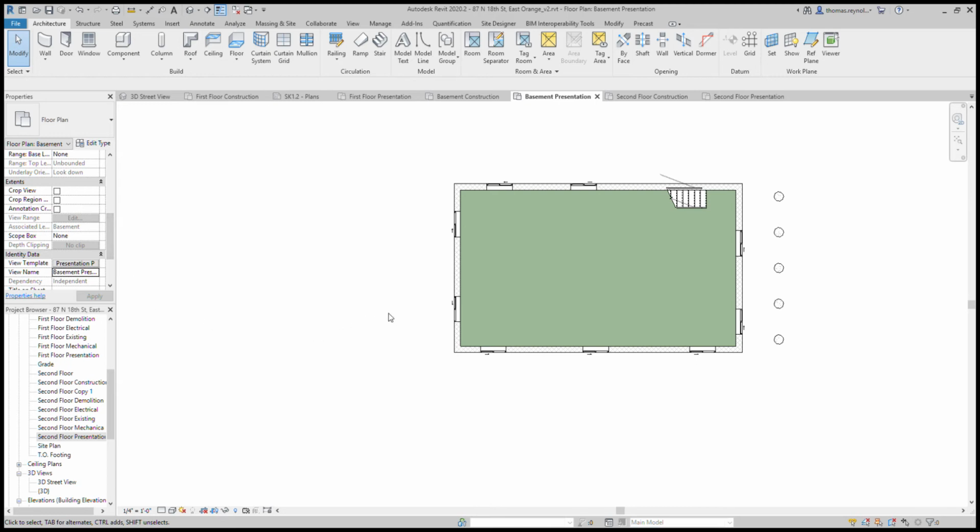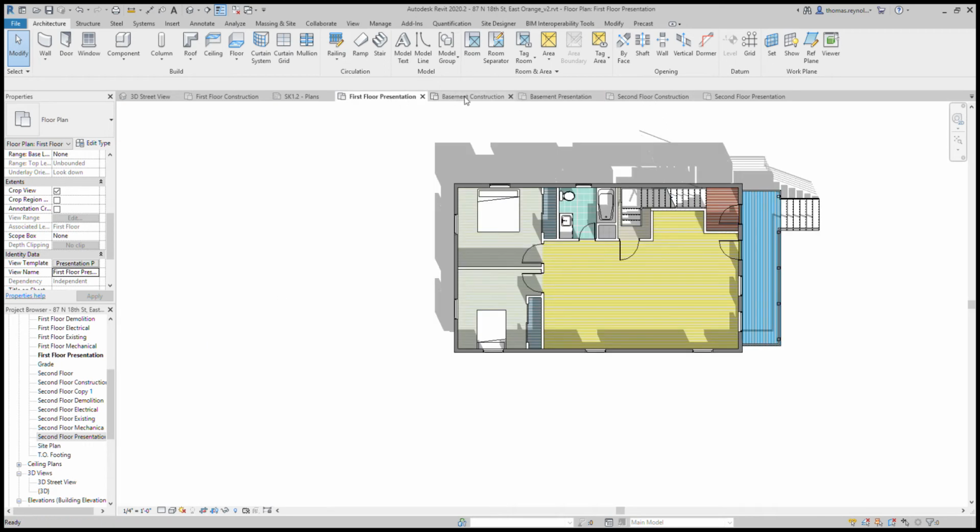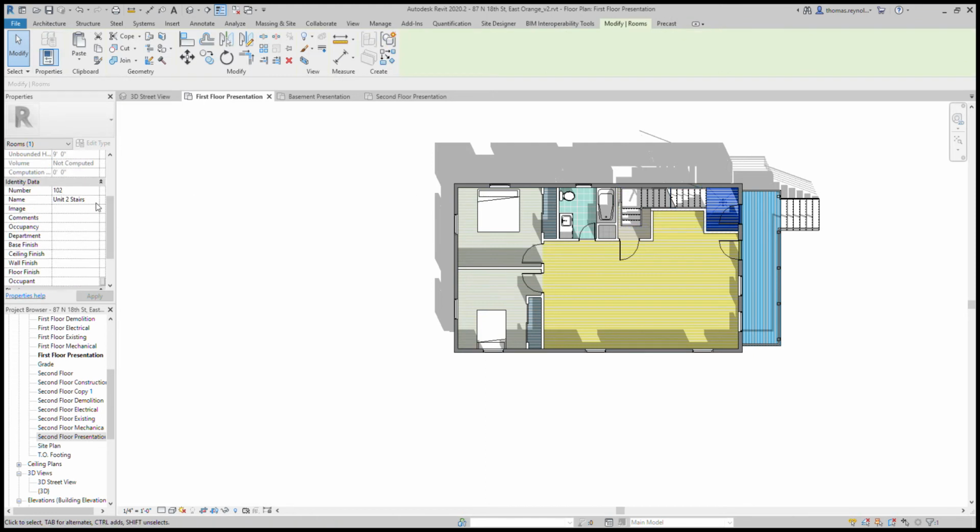But here, what I want to do is take our first floor presentation plan. I'm going to get rid of these other plans, close these other ones that we're not using anymore. I'm going to close that plan. I'm going to name this just entry without the T on the end. We're going to spell it properly.